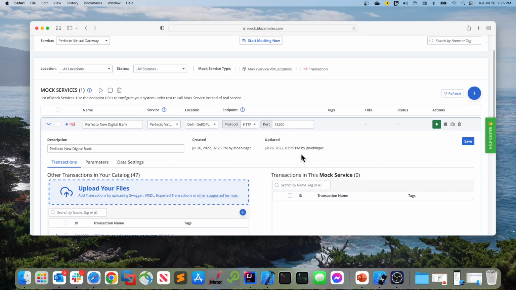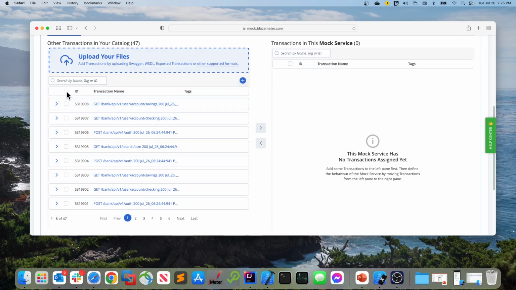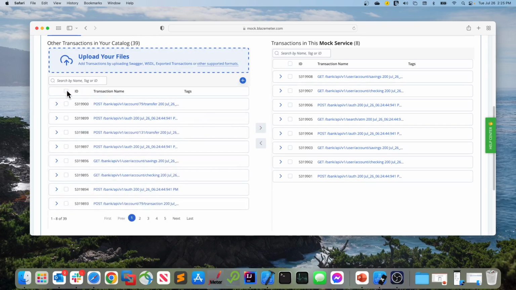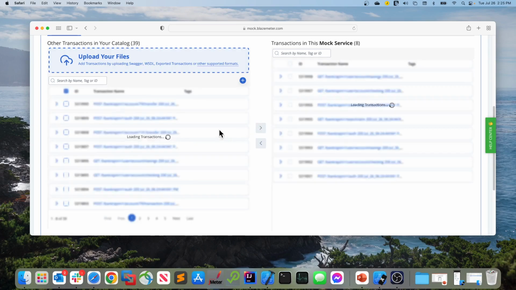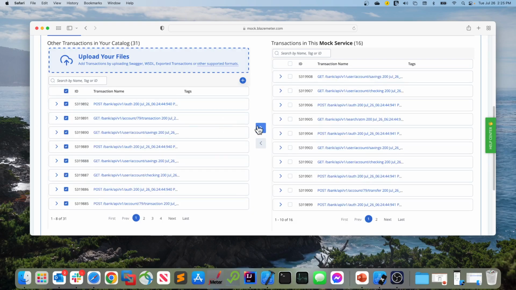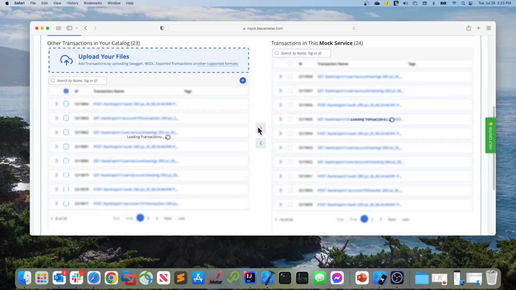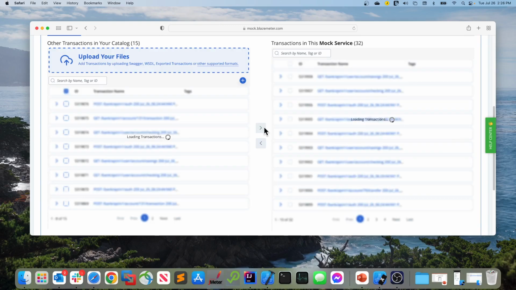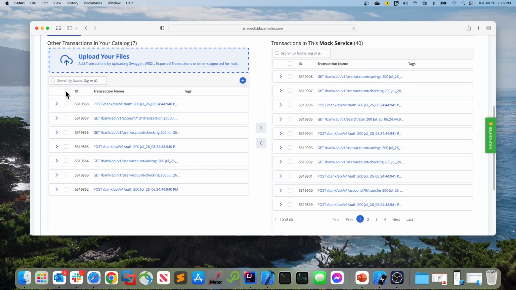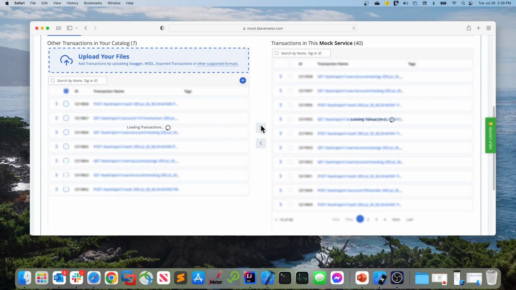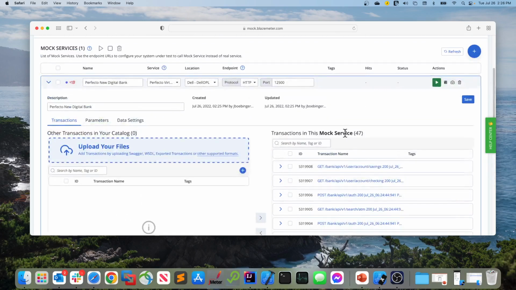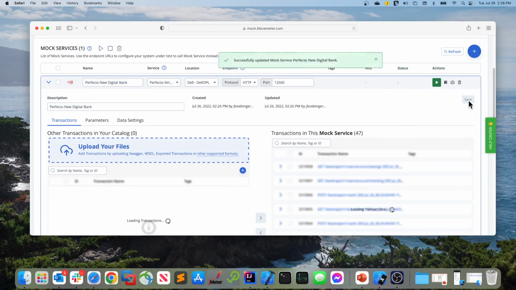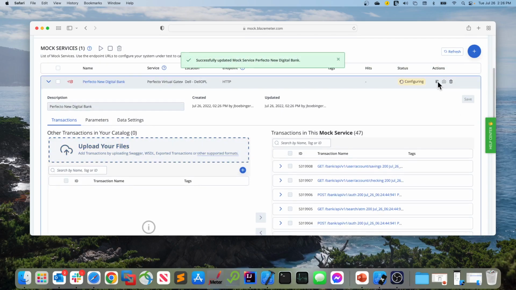So we've established the parameters for the virtual service. Now we're going to include our transactions. So we click through each page of transactions, copying those transactions into our newly created virtual service. Now we save and start our virtual service.